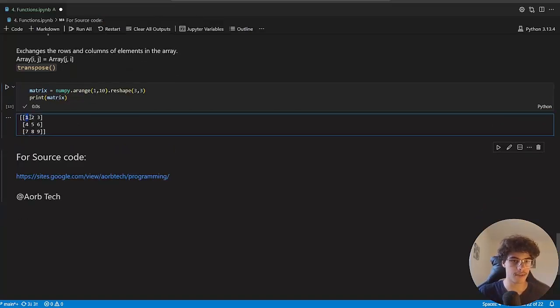As you can see, we have 1, 2, 3, 4, 5, 6, 7, 8, 9. So we have 3 different rows and 3 different columns all going down. So we have 1, 4, 7, 2, 5, 8, and 3, 6, 9. So what do I mean by swapping the elements between their respective columns and rows?